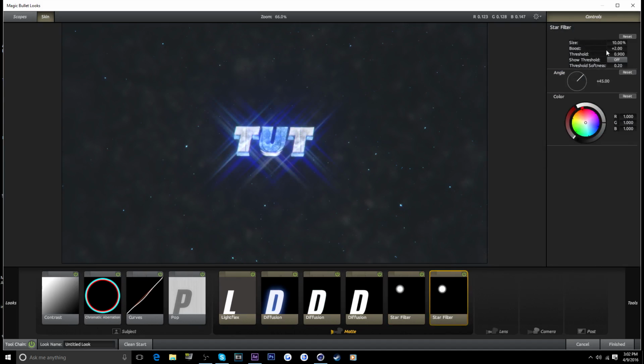Grab another star filter, turn the size all the way down again. But this one you want to put to -5, and then put the threshold back down to 0. And this one you're not going to do anything to this one at all. You're just going to leave this one white.